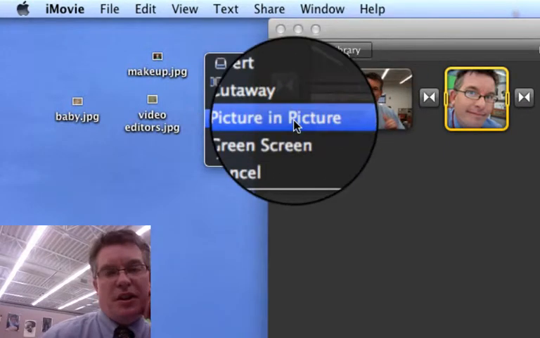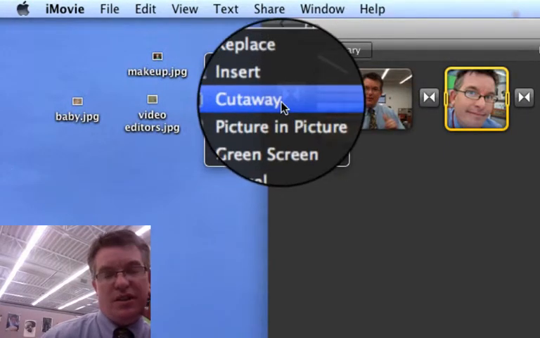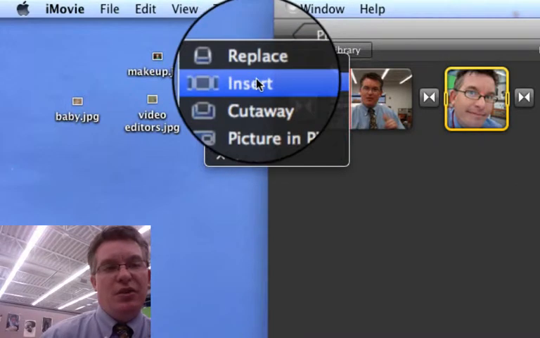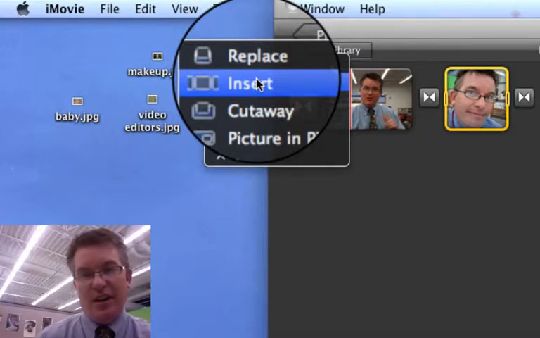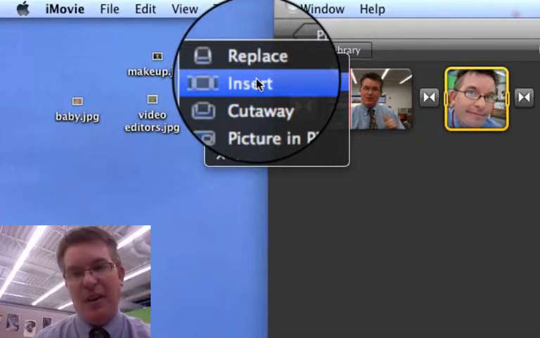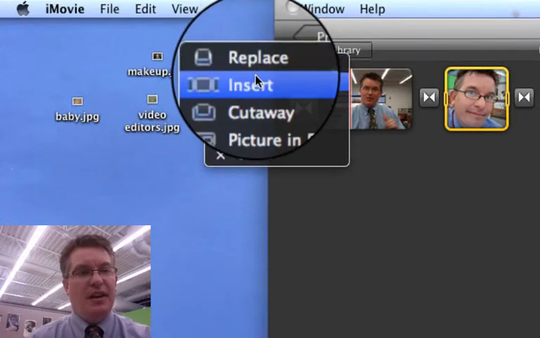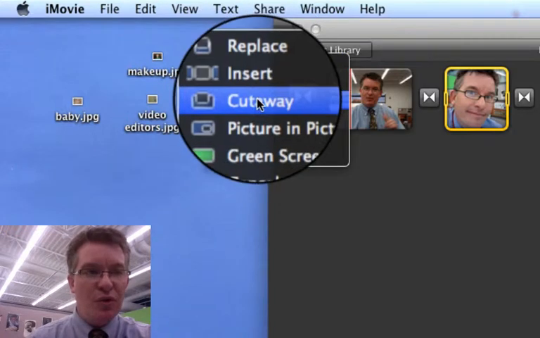I can do a picture-in-picture, or I can do a cutaway, which is that B-roll choice, which is basically going to just, for that space of time, replace the video picture with my other picture. Or I can do an insert where I'm actually going to cut the clip, put my picture in the middle, and then re-zoom the clip. Or I could replace the clip altogether with this new picture, that type of thing. So we're going to do a cutaway.